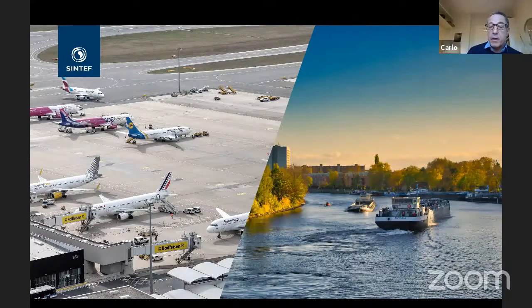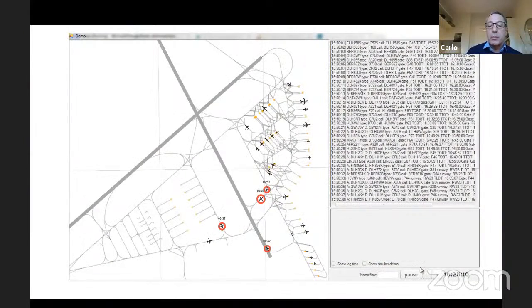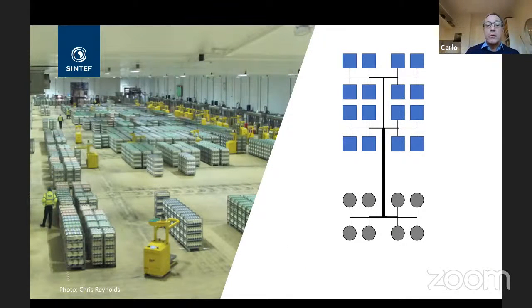Here, for example, are airplanes running in an airdrome, and again you have the same problems as trains in a station. You need to sequence trains, you need to sequence airplanes on the taxiways or on the runway and decide how to solve conflicts. And other examples are robots moving in warehouses and so forth.